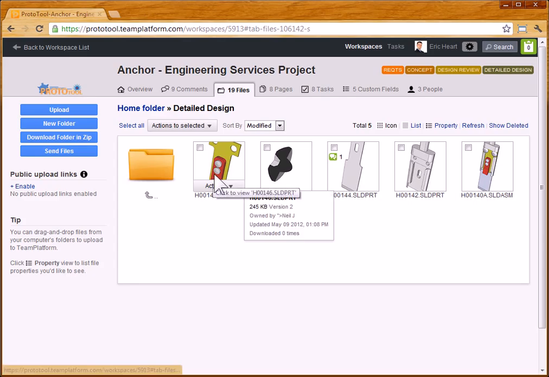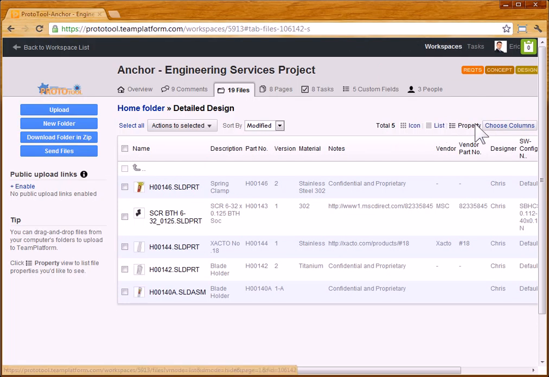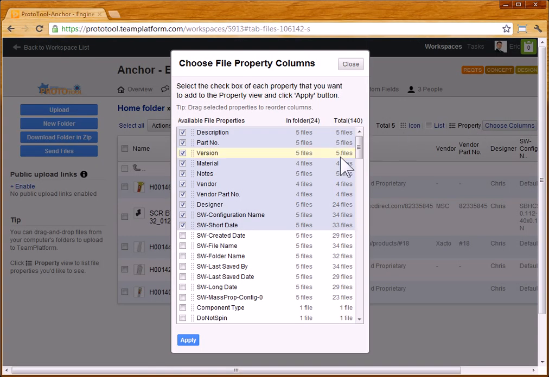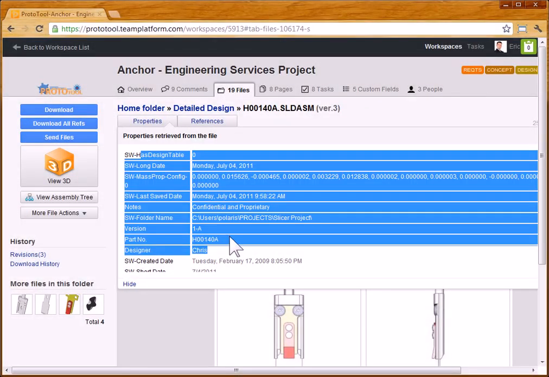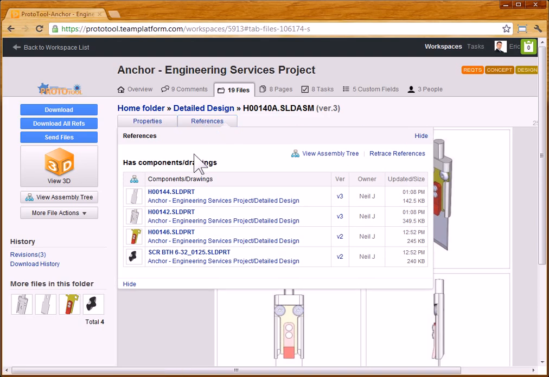I can look at them in icon view, I can look at them in list view, and I can also look at them in property view, where I'm able to choose the custom fields that I want to look at for the model. If I just want to check out the description and part number, I can do that. Here I can see all the properties of the model, and since I'm looking at an assembly, I can look at the references of the assembly and see the components that are part of the assembly.